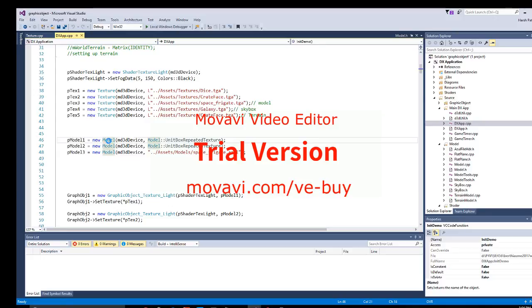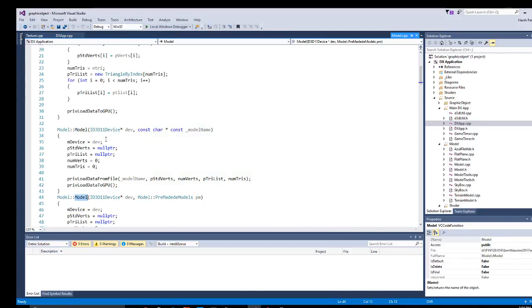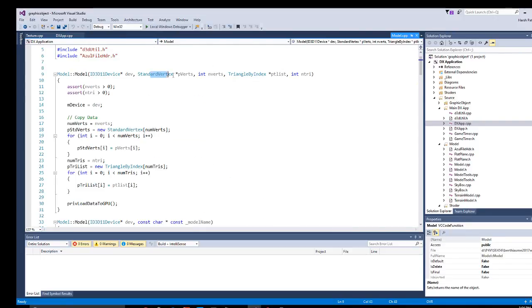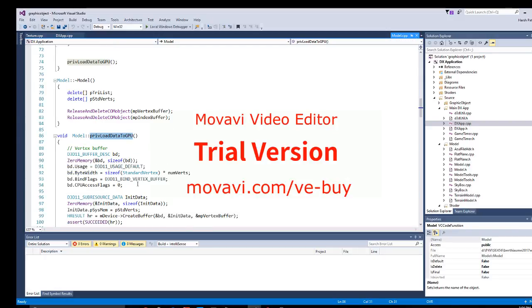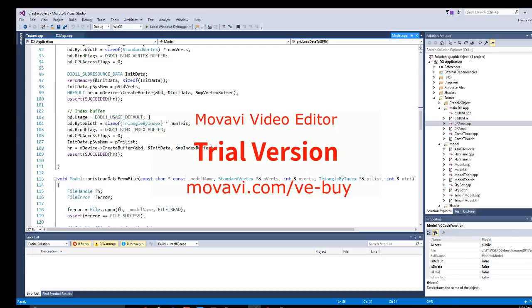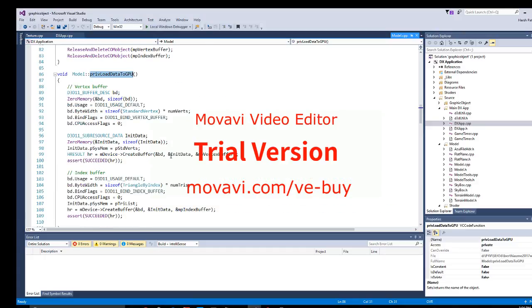And then we have a model class, where we pass in the vertices and the triangles, and it creates the triangles and everything. Then it just calls a private method that pushes all the data to the GPU buffers for the vertices and the index.